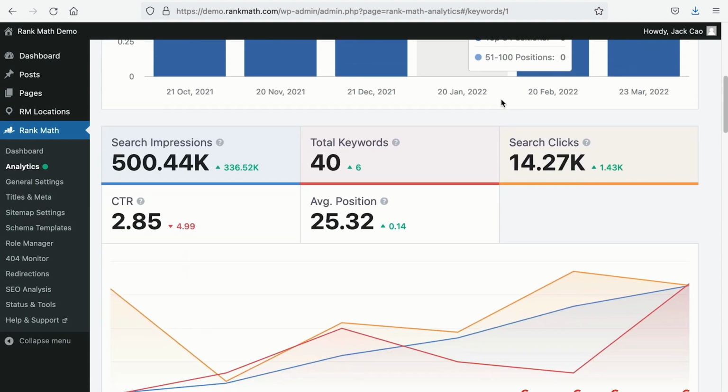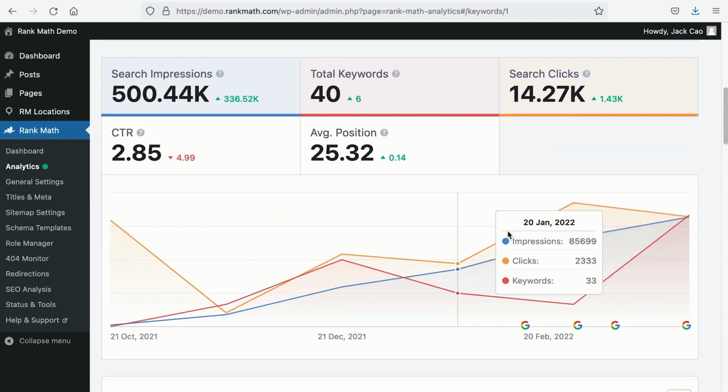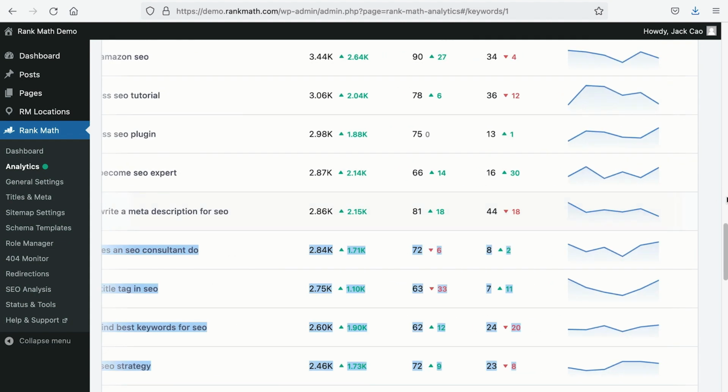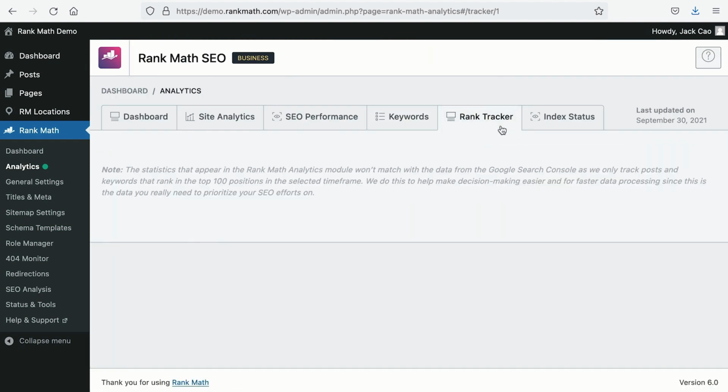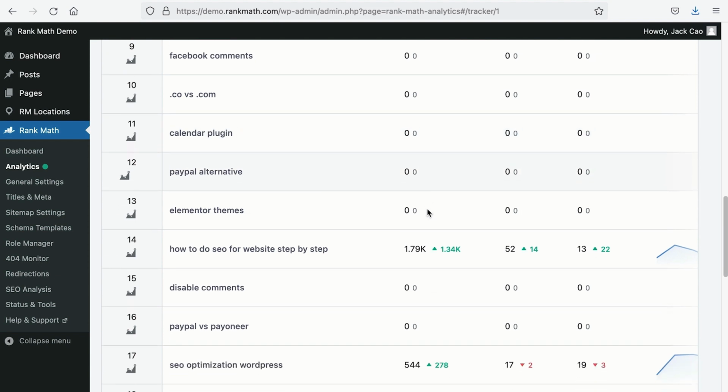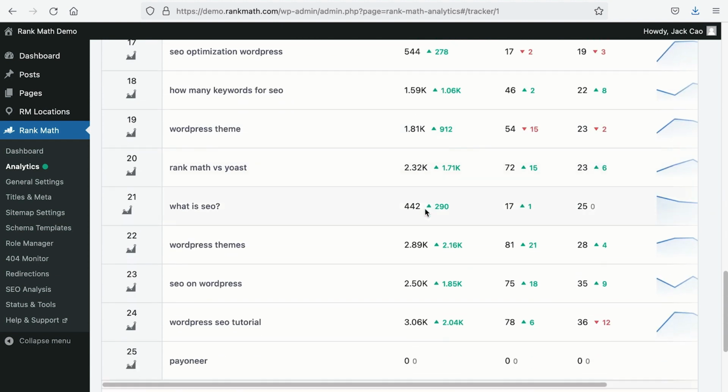You will see the current data as you have seen on the SEO Performance tab and all the keywords your website is ranking for, together with its historical ranking positions. Now, for the rank tracker, if there are certain keywords that are important to your website or business and you want to keep track of them, you can do so here.